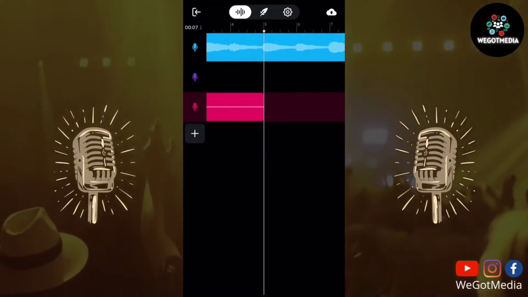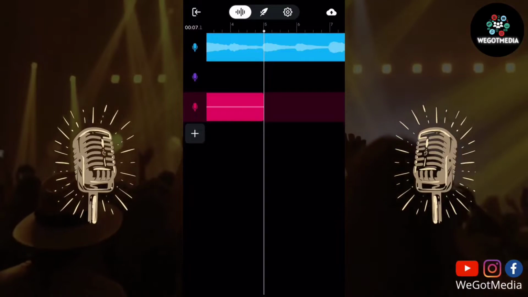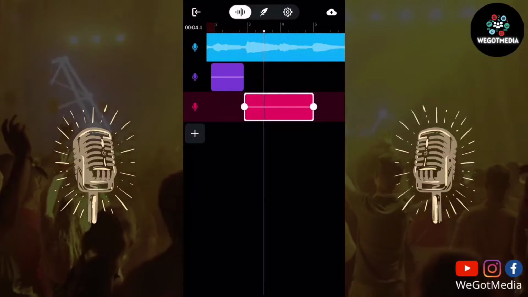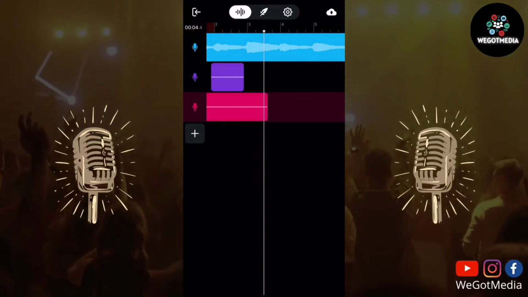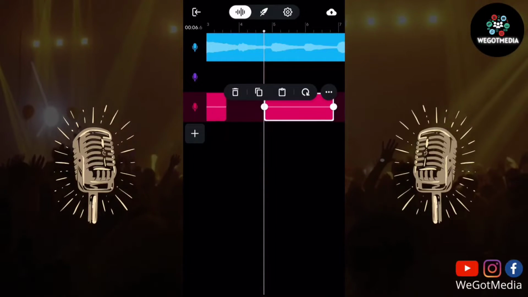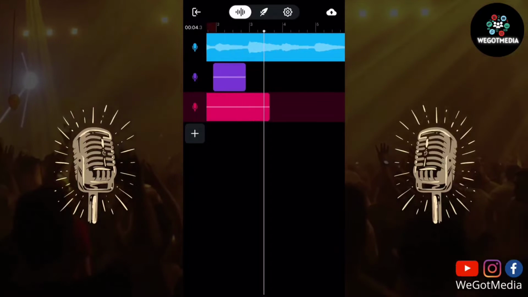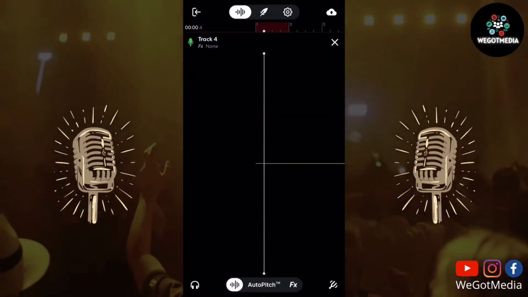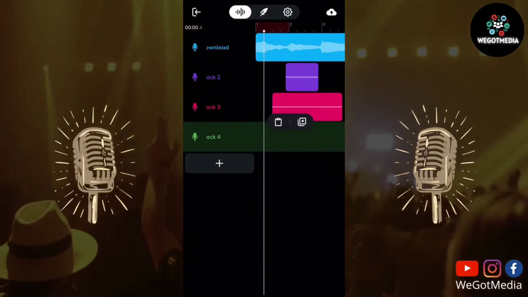In this section we will see how to copy paste segments in your tracks. So over here I'll copy one segment and paste it on the other side, which will save me a lot of time in case I want to repeat the lyrics or the song segment. You can also copy paste it on the new track in case you want to give a chorus effect to your song.